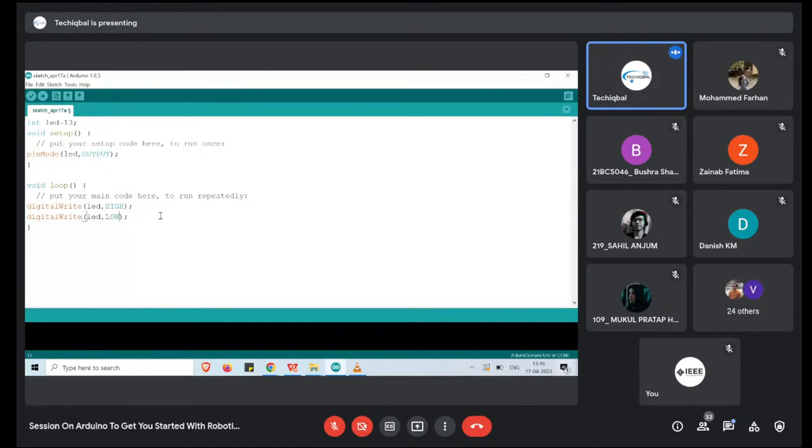But the timing between the high and low is very short, so it will not be visible to your eyes. You would need to see this from a camera. So what I will do is give a delay in between, a delay of 1000 milliseconds. 1000 milliseconds means 1 second. So this is the simple program that we write to blink an LED. You can see how easy it is.